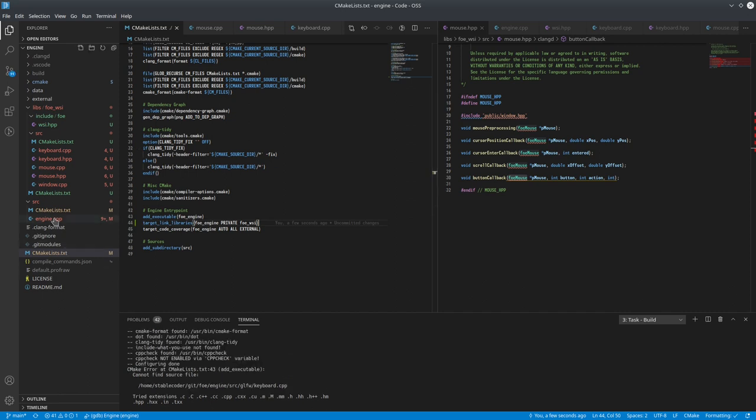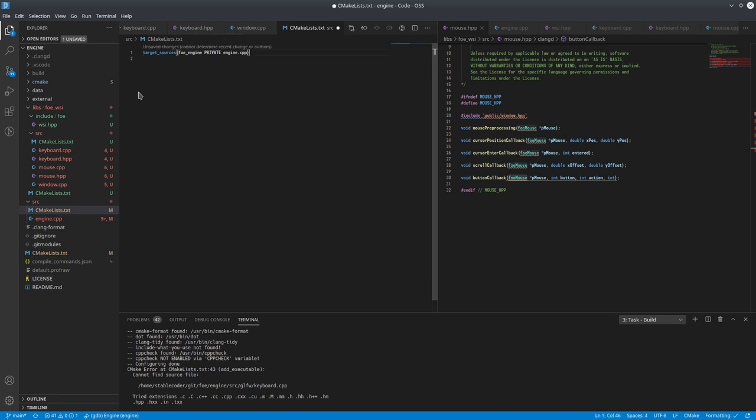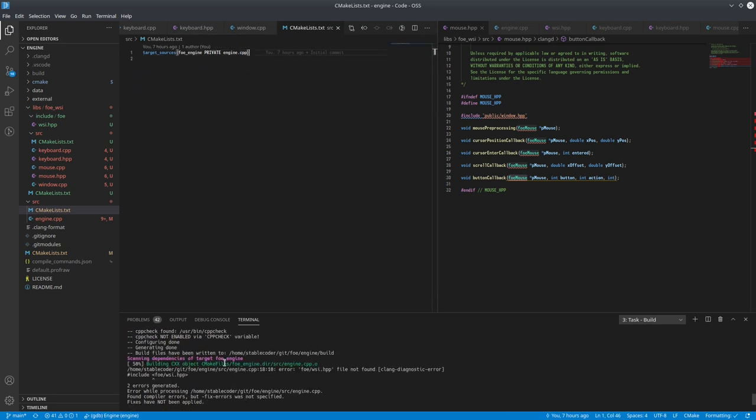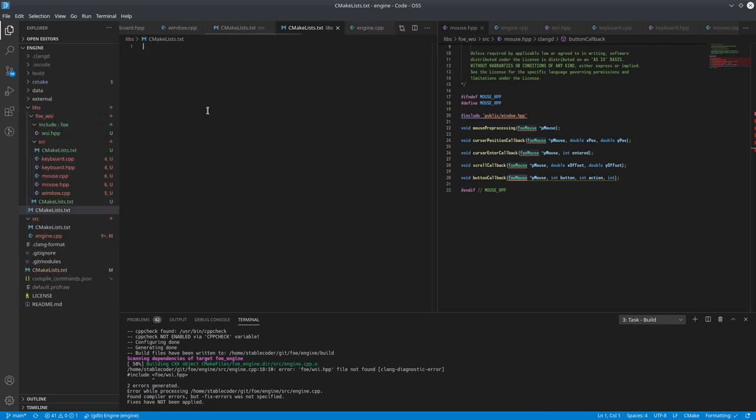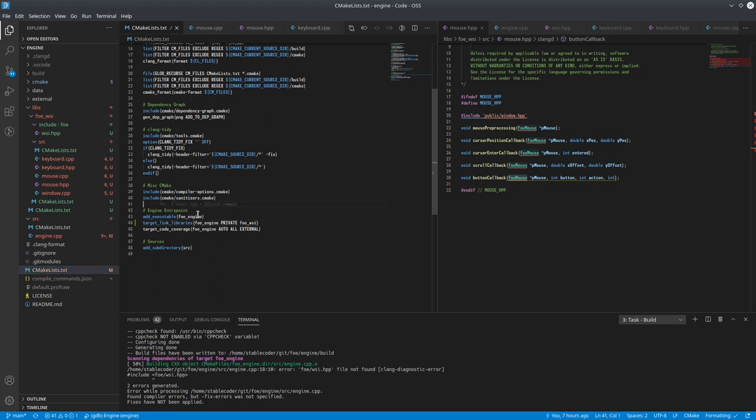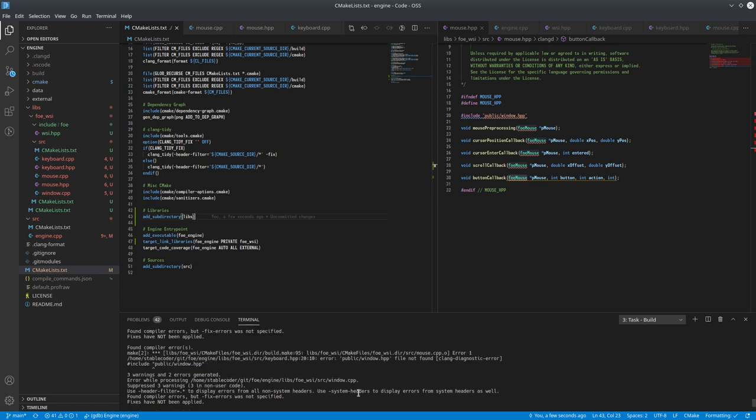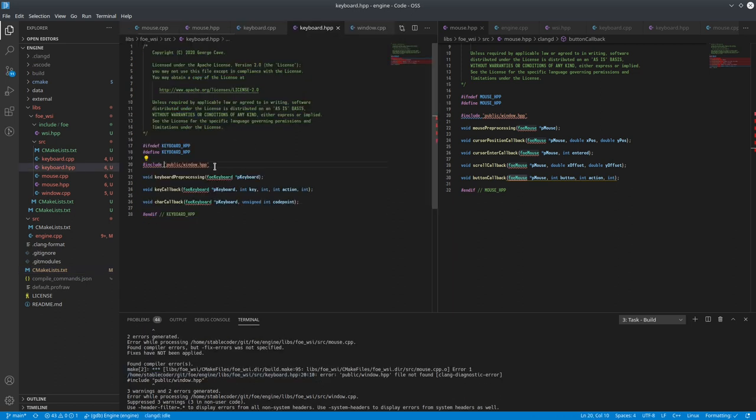Not quite. Because, yeah, these guys are gone. WSI was not found because why not? Oh yes, first of all, make this .txt. Subdirectory of that, and then down here we need to also include subdirectory of libs. Almost.